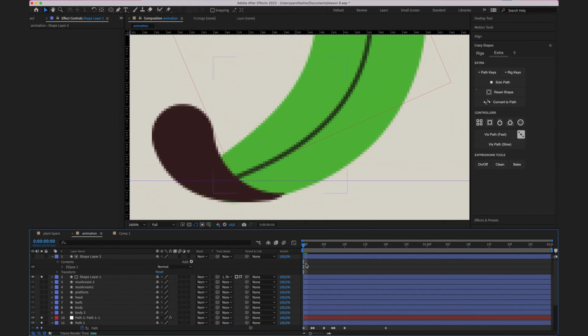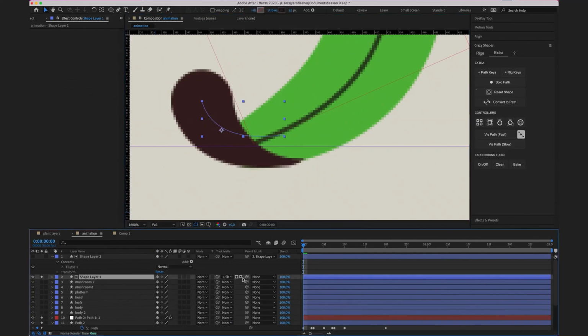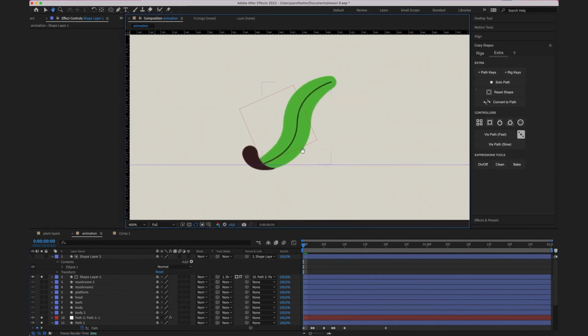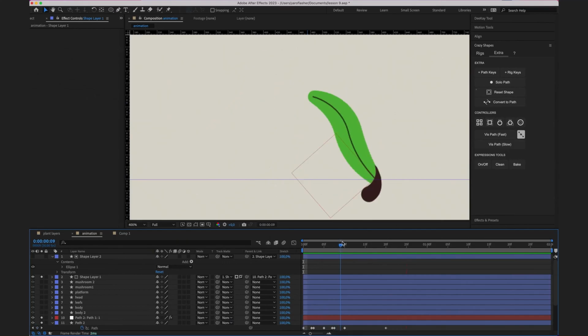Now apply Track Matte. If you are using the previous version of After Effects, select Inverted Track Matte. And now link Shape Layer 1 to the null object. Now if you play the animation, the foot walks with the leaf.